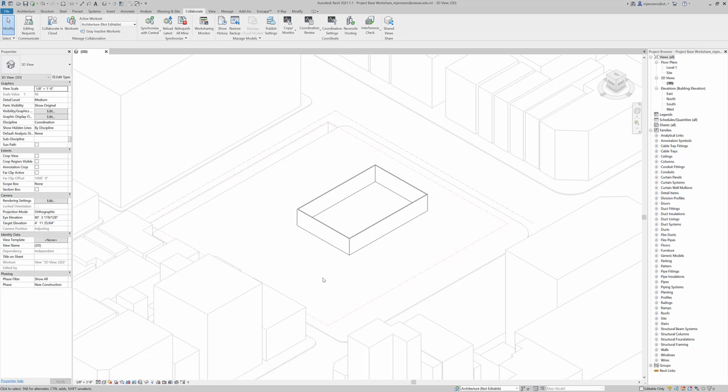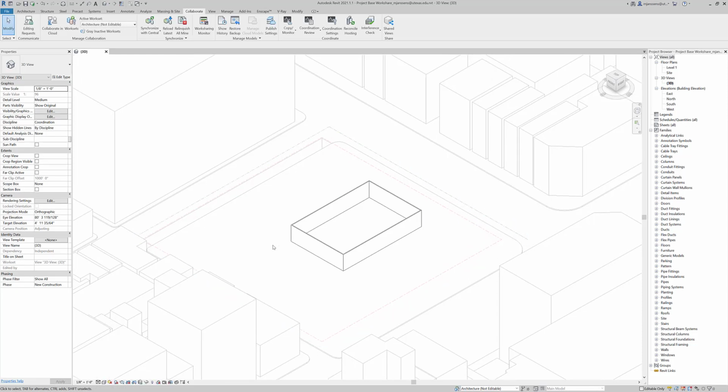If you want to see changes that your group members have made, you also have to reload the latest central model. So if I hit reload latest, there's no changes here because I'm not working with any group members on this project. But just keep in mind that there's multiple filters that you have to go through. So saving just saves the actual file to your local computer. Synchronizing puts all of your elements back in the cloud and it relinquishes all of your ownership.